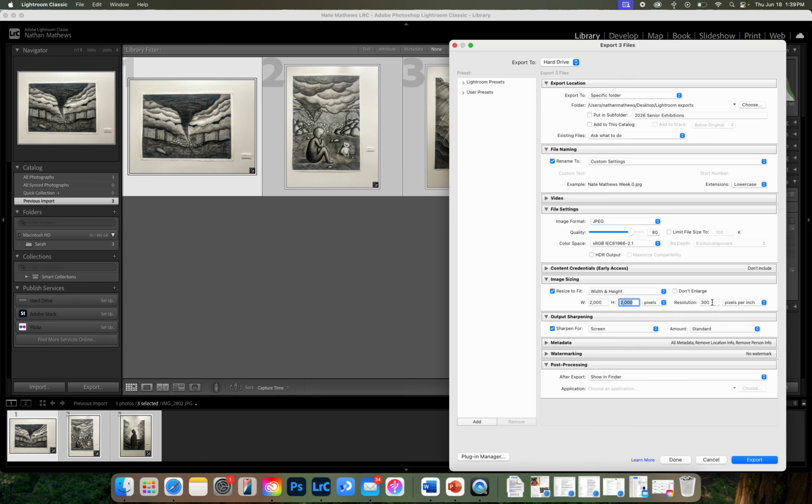I don't know what the default resolution is. Since we're looking at things on the internet, it probably doesn't really matter, but I'm going to put in 300 pixels per inch here. And I'm going to sharpen for screen resolution, standard sharpening. And then this bottom one here, you can choose do nothing, but what I like is show in Finder. And what it's going to do when I hit export is there's going to be a little bar where my name is here that's going to show the processing of it. With 3 pictures, it's going to go really quick, but show in Finder is going to make it pop up a different Finder window to show me where they're located when I'm done.